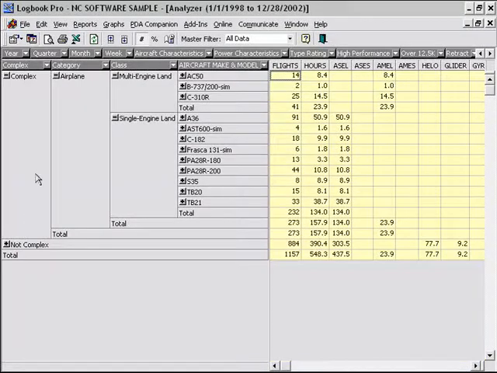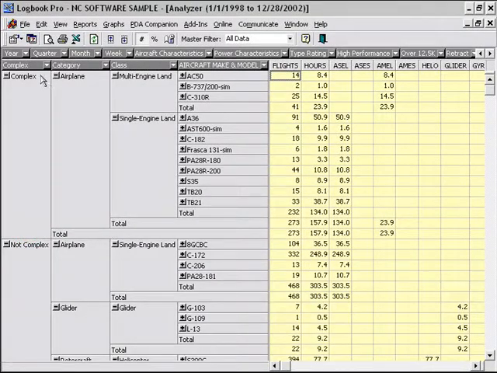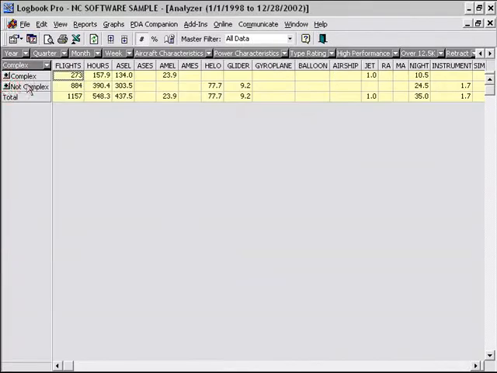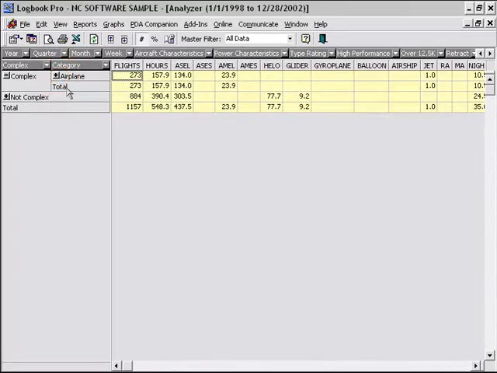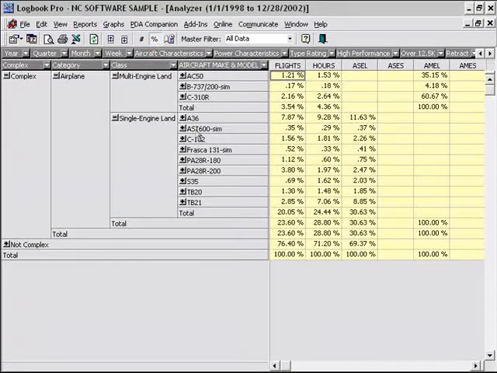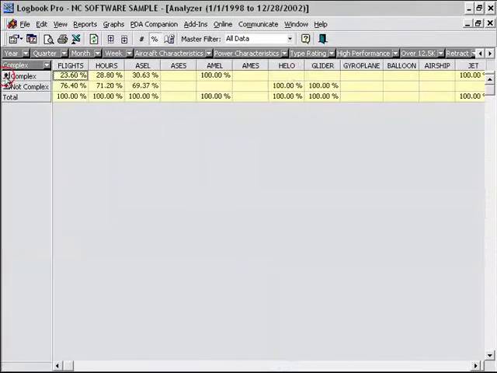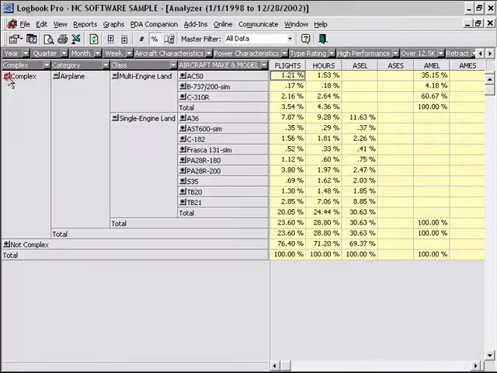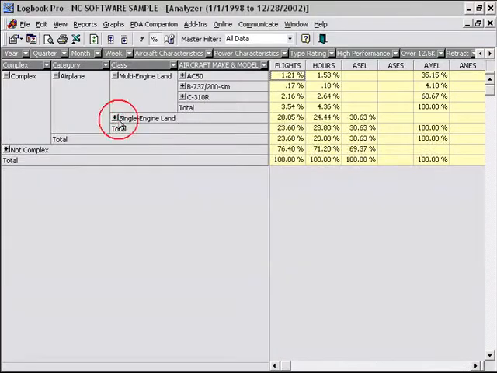We can get complex or not complex. Which ones are complex? So as you can see, by dragging and dropping our fields, we can really do some neat things here with data display and getting some unique times with our total complex time. And as you know, there are many reports in Logbook Pro that will show you some of these same things. And remember, as discussed earlier, we can change our data presentation to look at our percentages. What is our percentage of complex versus non-complex? We have 23.6% of our total flying is complex time. And then you can look at your airplane or your single-engine land totals, 20.05%.